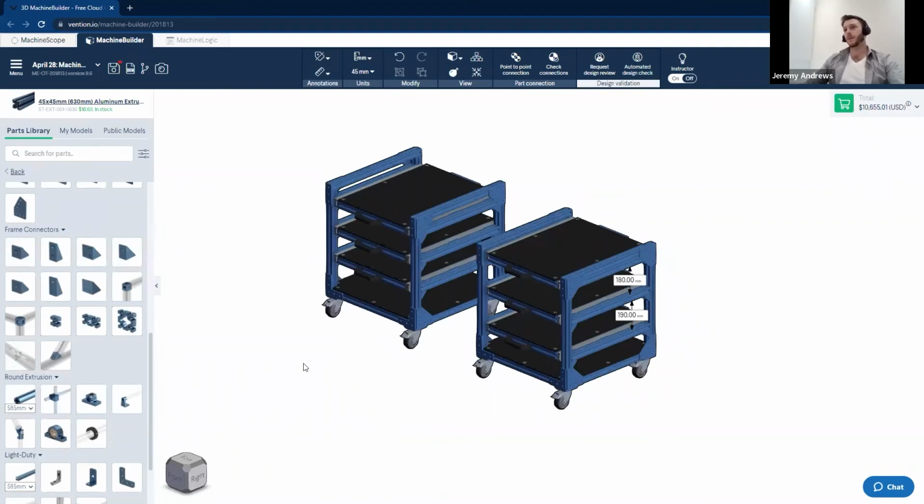And one of the great things about MachineBuilder is everything that I'm doing right here is all cloud-based. So there's no software that you need to download on your computer. All you have to do is log into your Vention account that you've created, and you get designing, as simple as that. Most of these designs are actually readily available on our Vention website as public designs that you can gain access to and edit yourself if you'd like to start from a base structure. Or again, if you'd like, you can start from a brand new design to create something from the ground up.